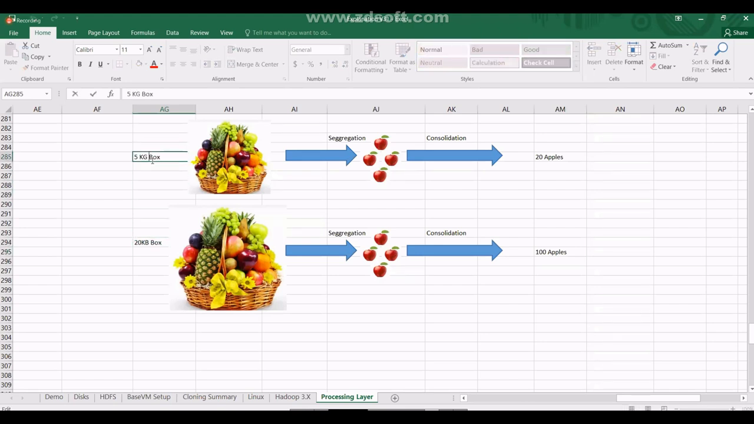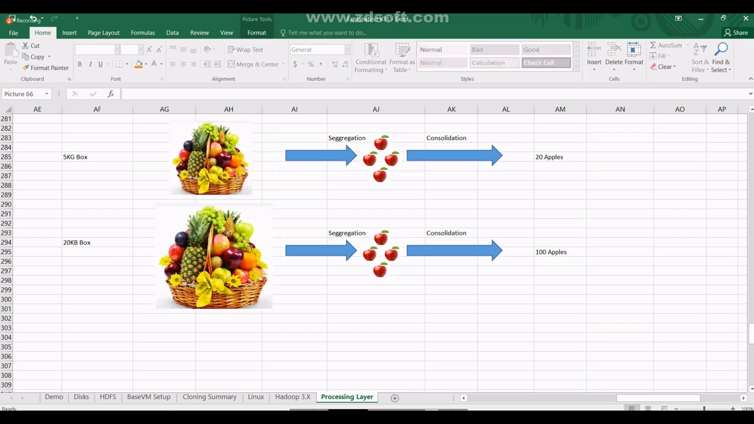Even for a 20 kg box, you will follow the same process. A 5 kg box also, you will follow the same process. Will you agree with me? Yes, sir. The process is the same. Maybe the time may vary. To check a 5 kg box, it may take only 5 minutes. A 20 kg box may take 10 minutes. Only that time will change.